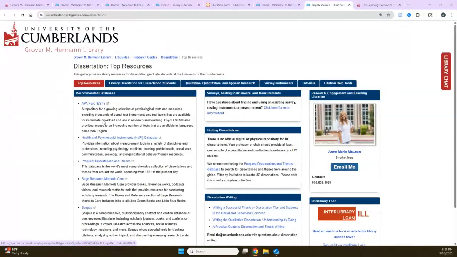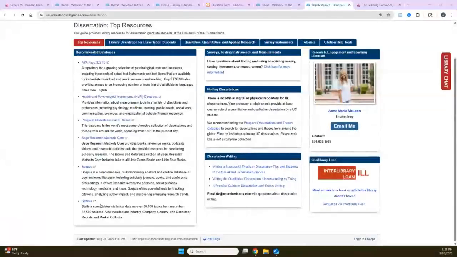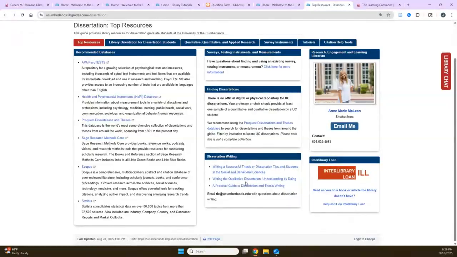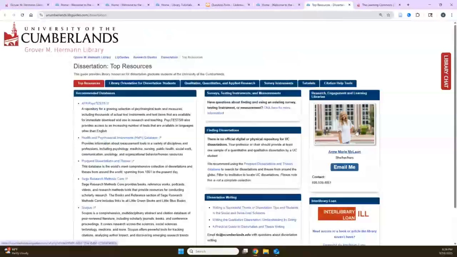Some recommended databases. I'm going to talk a little bit more about each of these in detail in a moment. A link to get you straight to the surveys, testing instruments, and measurements. They're going to get real popular soon. An FAQ that we answer over and over on finding dissertations by UC students. Some writing resources, interlibrary loan, and yours truly. Here you can contact me via email or phone.